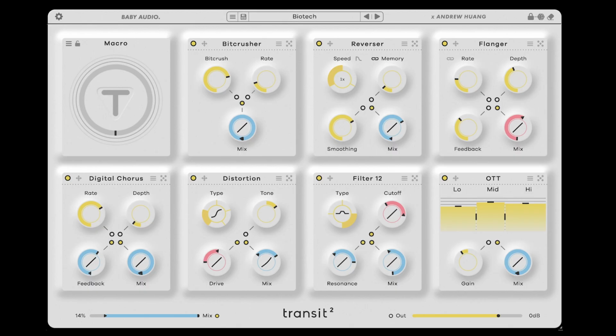For those unfamiliar with Transit, the original idea for this powerhouse effects machine was to create an easy way to generate transitions and mixes. The key elements are that you can select up to 7 effects to include in your chain, and then choose which parameters of those effects to modulate, which are all controlled from a single macro knob. And that kind of just sounds like this.